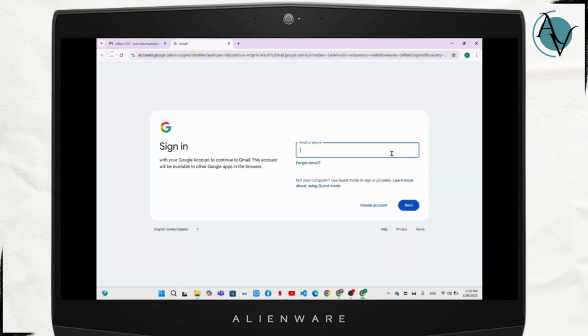Okay, so we are adding the second Gmail account here. You can add a second account by adding an existing Google account, or you can create a new account from here. To create a new account, you will have to click on the create new account option. Now I'm adding an existing Google account, so simply I'm typing that account.